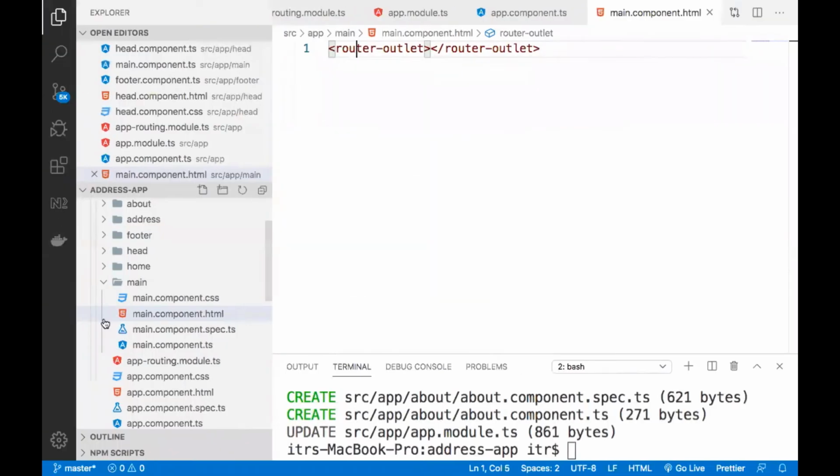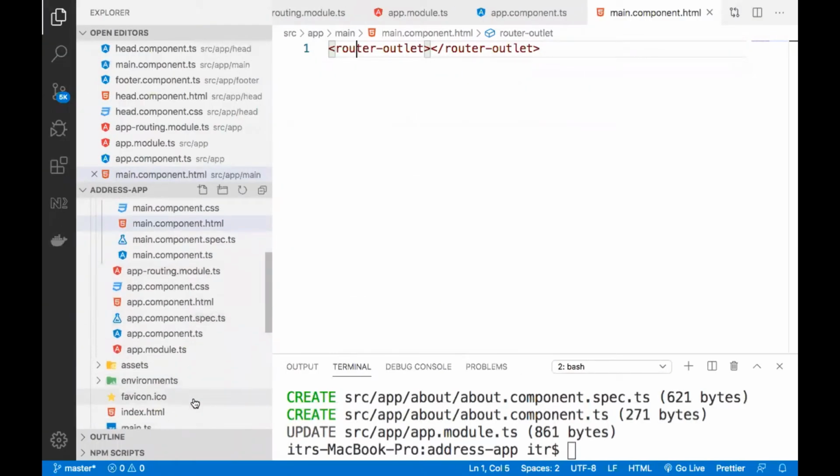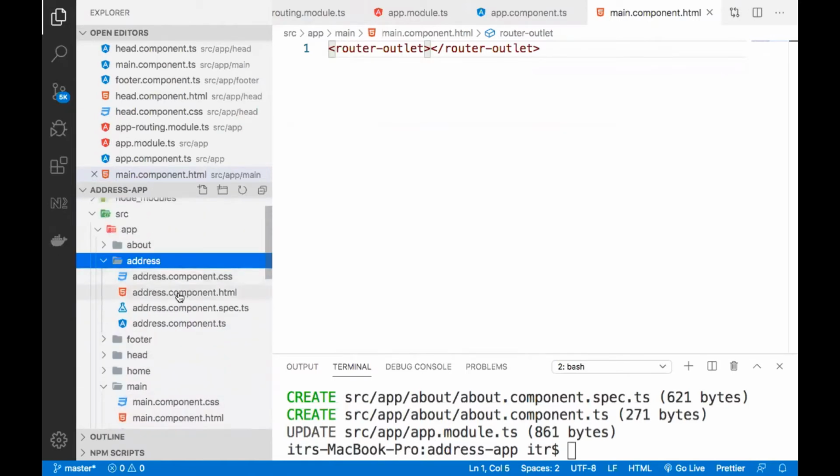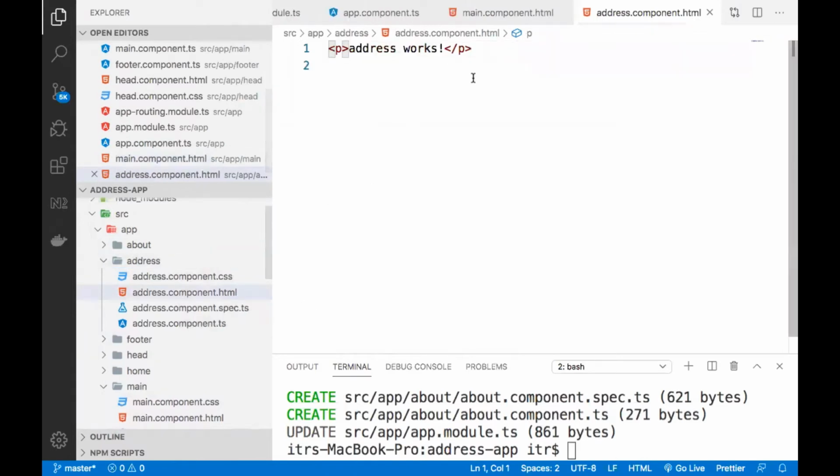Now we got some idea about how components and router work. Now we are going to focus on forms. Click on this particular address book. I want to display a form for entering the data. For that, we are going to create, for that, we have to open the address component.